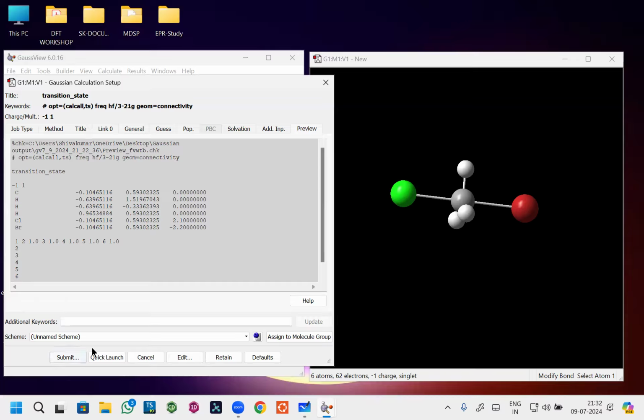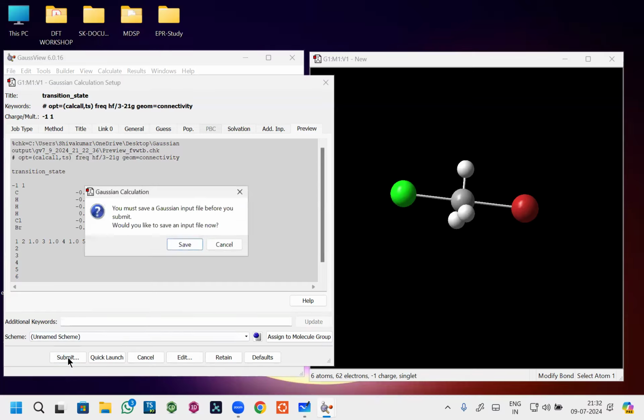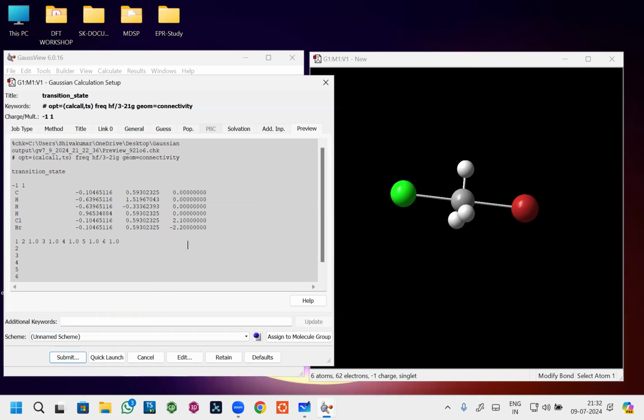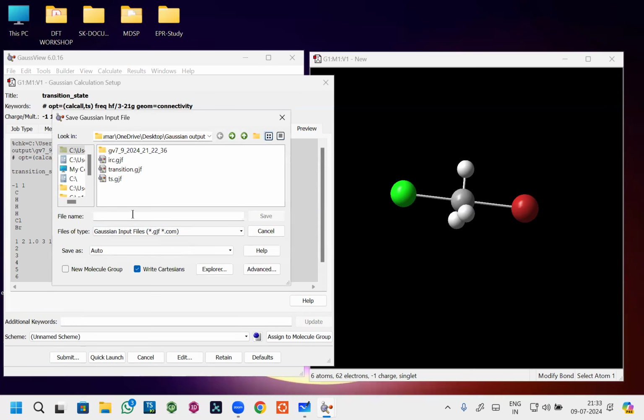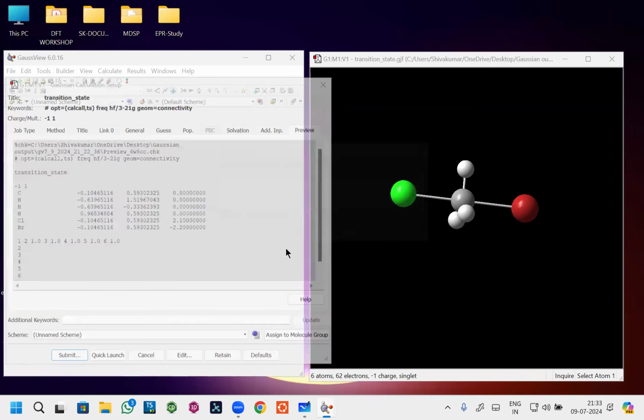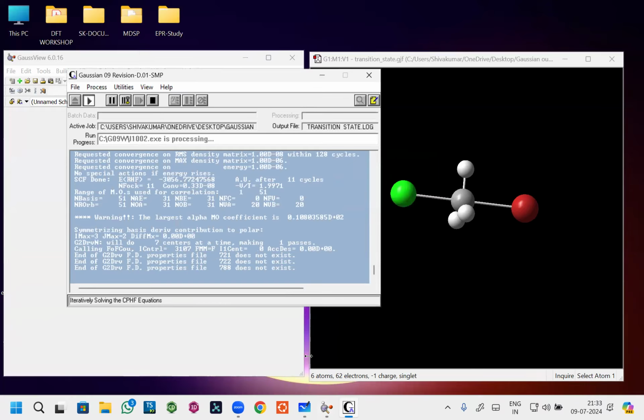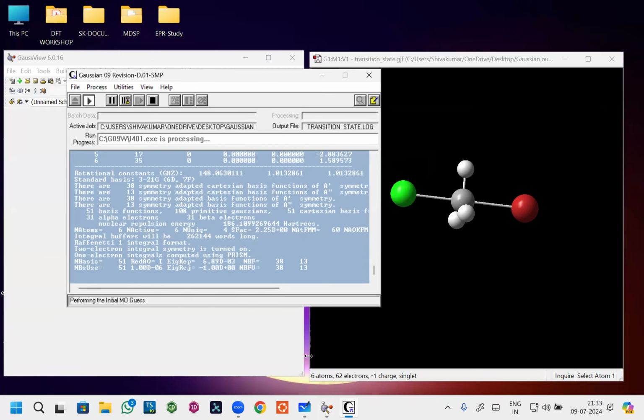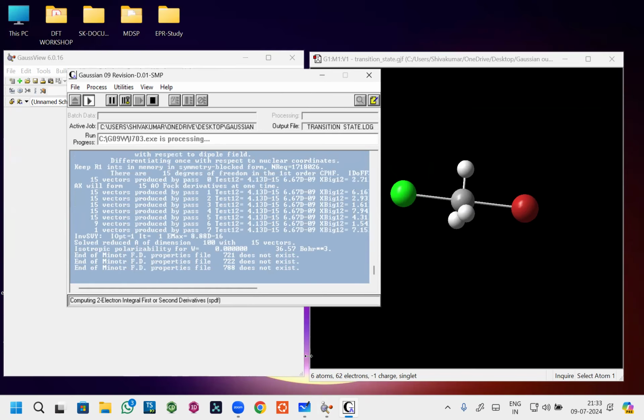Now I will go, no, don't give any keywords. Just click on the submit button. Then click on save. Here, let me check. I will give the name transition state, Control V, and click on the save button. I will save it here only. Okay, transition state, click on save. Then click on the S button. Let me check whether we'll get the result or not. It will take around 2 to 3 minutes to finish the job.